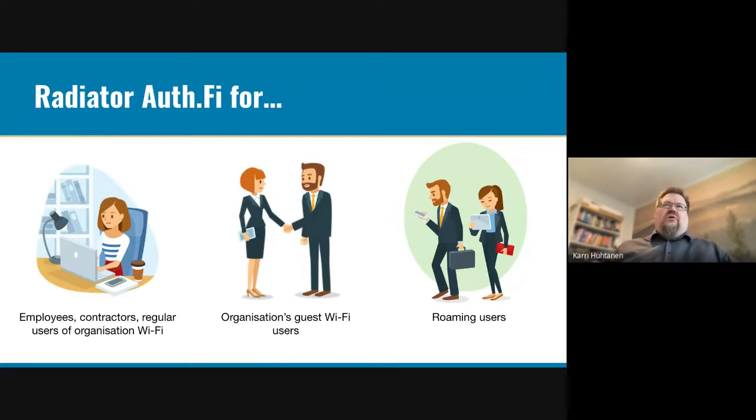We designed this service keeping in mind certain use cases that are common for companies and organizations providing these WPA2, WPA3 enterprise Wi-Fi networks. The first thing were the employees, contractors, and the regular users of organization Wi-Fi. We wanted to make it easy for any of these employees, regular users or contractors to get a Wi-Fi user account and password, which they can then use to access this WPA2, WPA3 secured network.